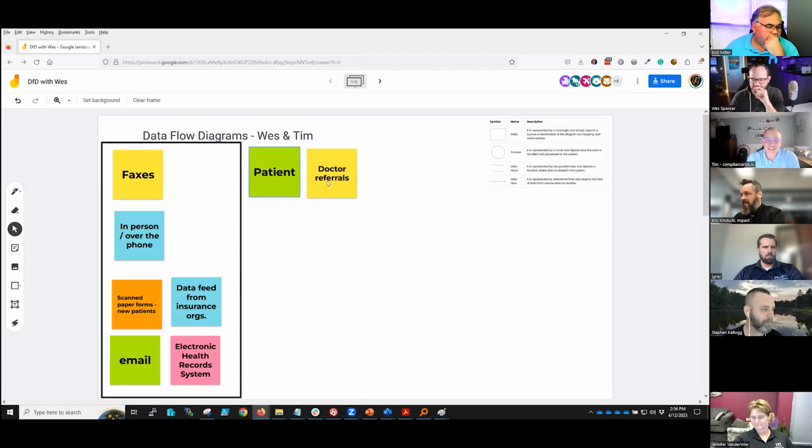Anyone else? Patient, doctors. Ooh, insurance. Good, good. I guess I'm showing the limits of my healthcare knowledge here. I'm like, what else, there's gotta be others?